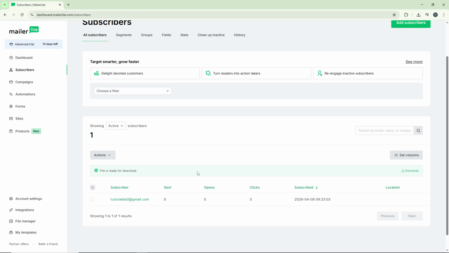Once the file is ready, you'll see a download button appear on your screen. Click on Download to save the CSV file to your computer. The file will typically save to your default Downloads folder unless you've specified a different location.